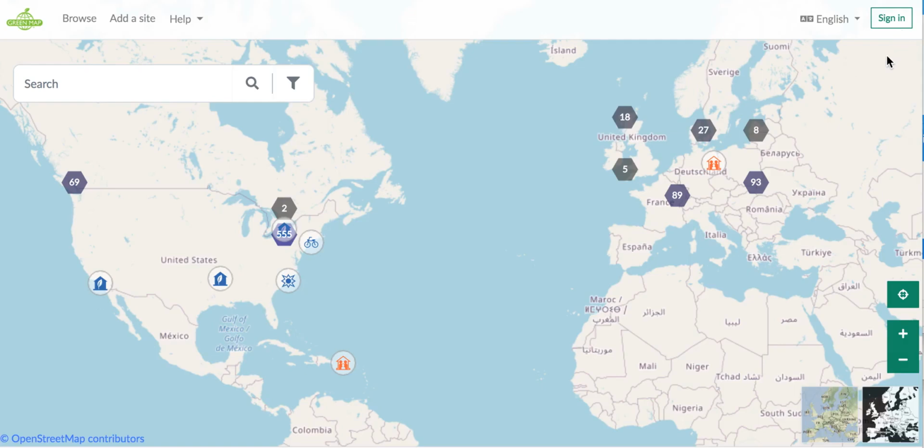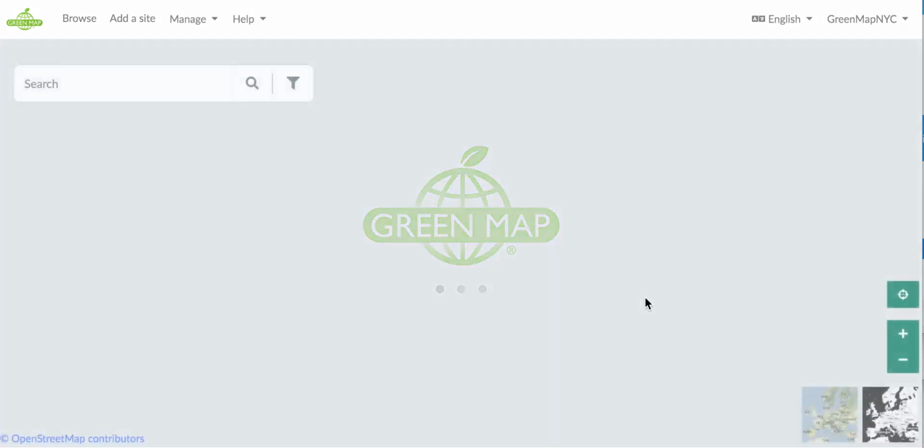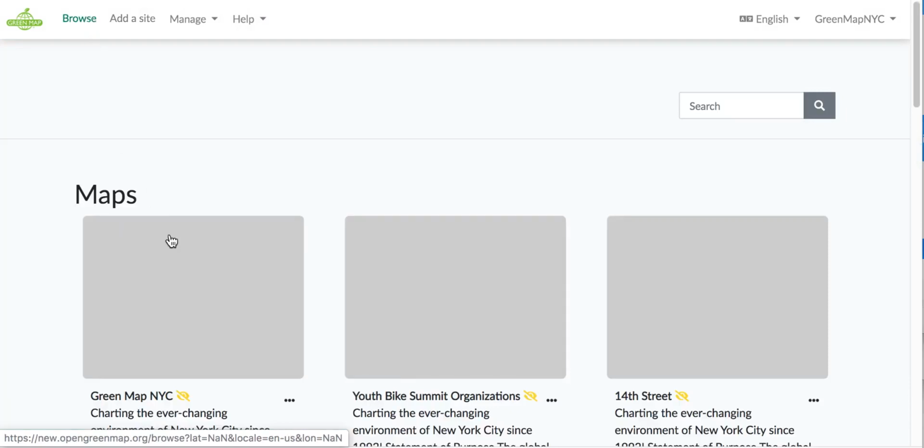When you first arrive at new.opengreenmap.org, you'll see some sites are visible in clusters. I'm going to ask you to go ahead and sign in on the upper right. And of course, if you don't yet have a sign-in, you'll have to make one, but it's very fast. On this page, you can see links to the tutorial, as well as places to leave comments, and you can sign in on the right. And then you're back on the home page, but today I'm going to take you right to the Browse page.